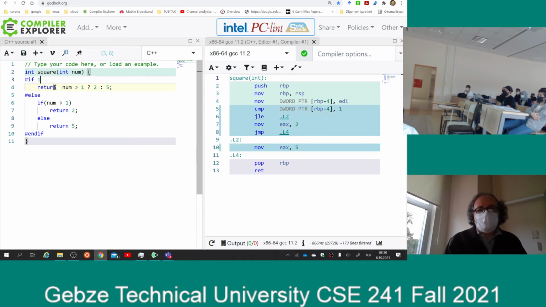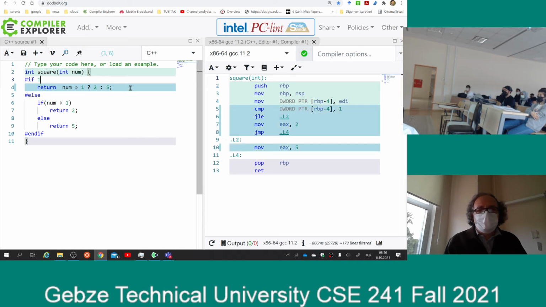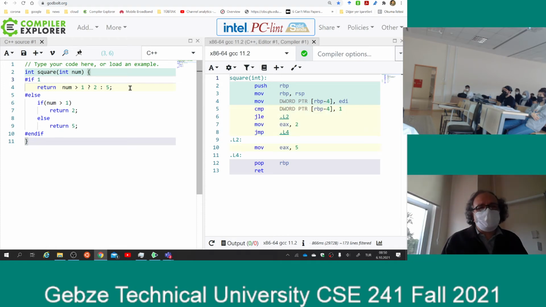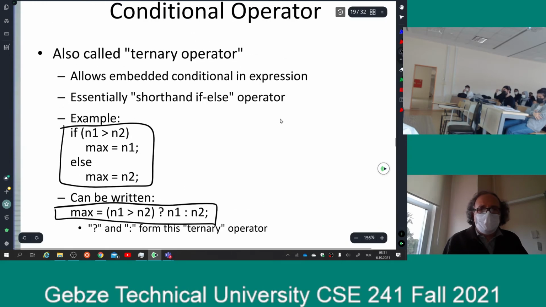All these lines are there because these two statements are equivalent. So why do we need this? Sometimes this is clear enough. If number is greater than 1, return 2, otherwise 5. It is simple enough. But if your if statement is complicated and doing lots of stuff, then you shouldn't write these ternary conditional operators. Only for very simple ifs. We use it a lot. If it is used properly, it can be useful.